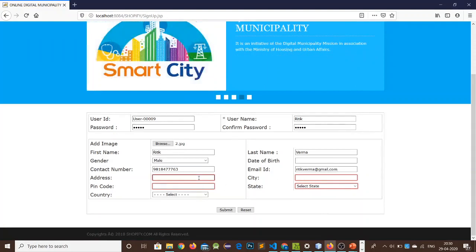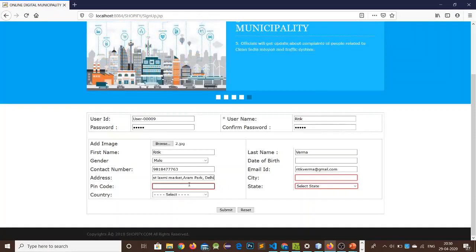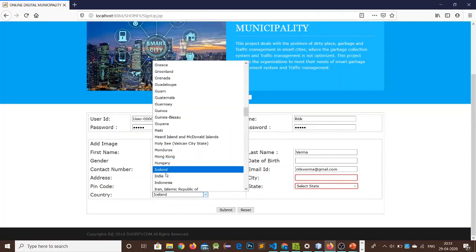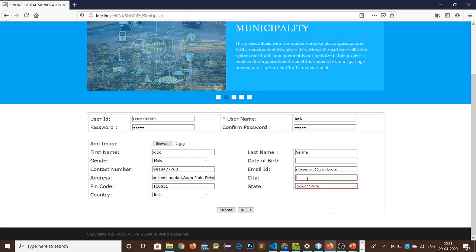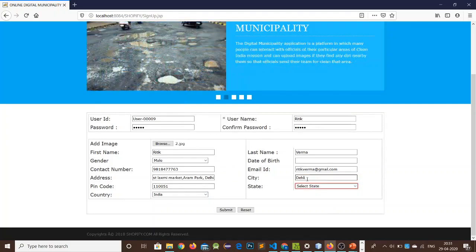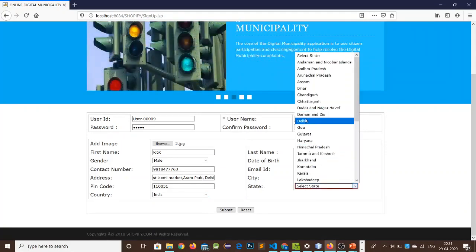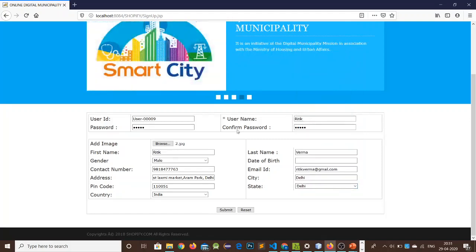My address, pin code. You can fill this detail very quickly. After filling this form, I have to click on the submit button.